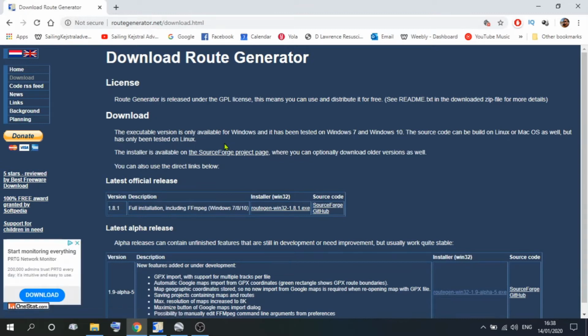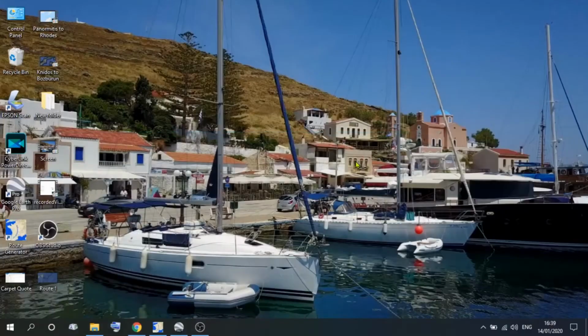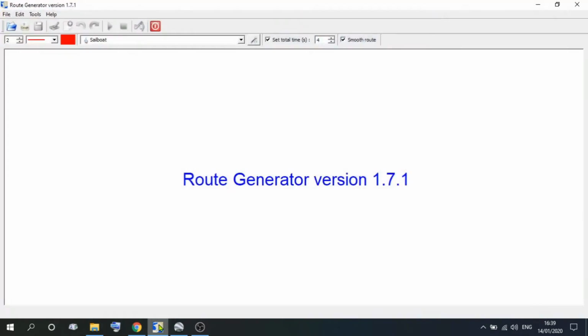And on here are a couple of different options. We've got Route Generator 1.8, which is for Windows 7, 8 and 10. And then a bit further down, we've got the latest one, which is 1.9. Now, we don't use these two, we use 1.7. So if you want to download that, you click on the link, download the program, and of course then you need to go and open it. So if we open Route Generator again, once you've installed it, there's a blank screen and the interface is quite easy.